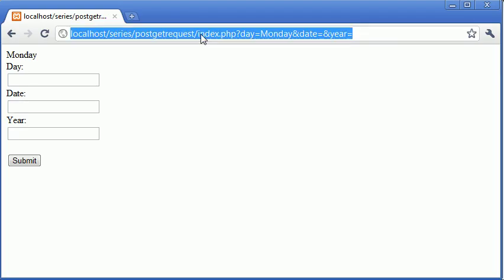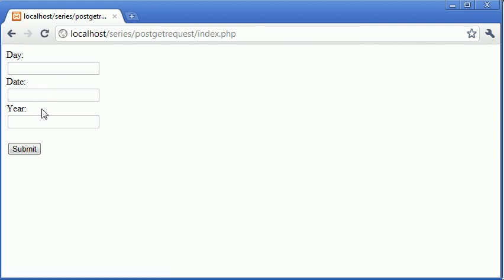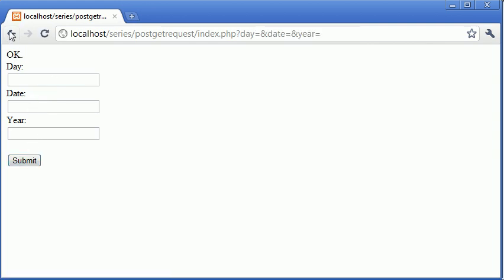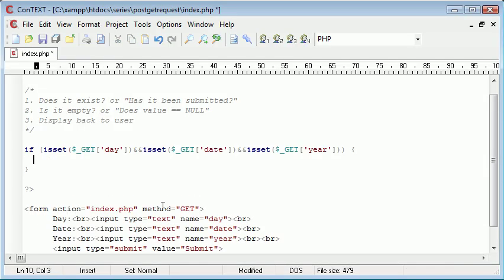So let's go back to the index.php as it is. So day, date, and year. We click submit. Okay, that means it's been submitted. The form has been submitted. Now inside of this, we need to make a few more checks. So we need to say if not empty. We're using another function here, which is the empty function.